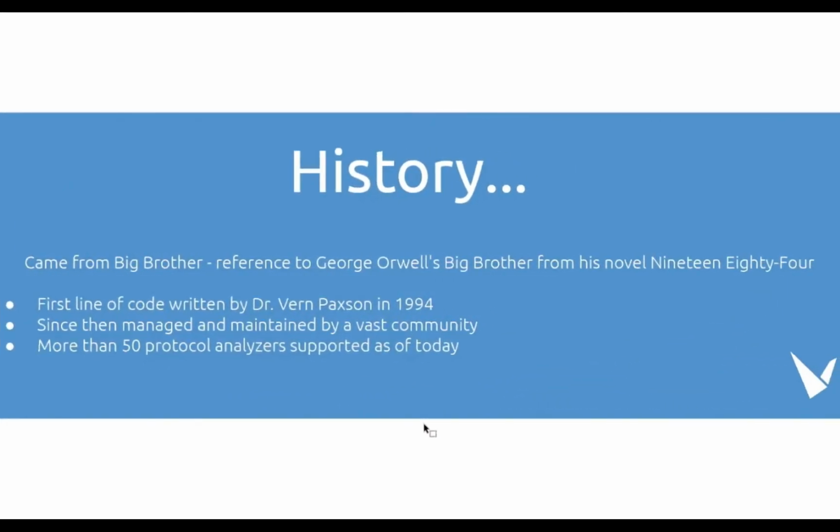History. So Zeek comes from Big Brother. It was a reference from George Orwell's Big Brother novel. In that novel, I think there was a character called Big Brother who would keep an eye on everything. I haven't read that novel, but this is what I remember from other talks that I have seen in the past regarding the history of the name. It is right now called Zeek. So it got renamed in 2018, but prior to that, it was Bro.